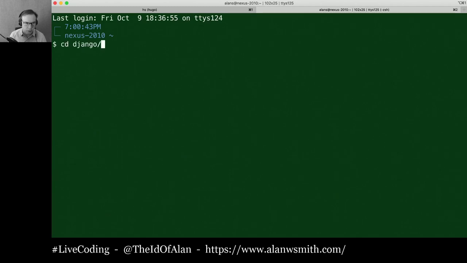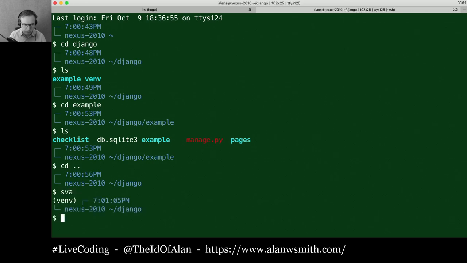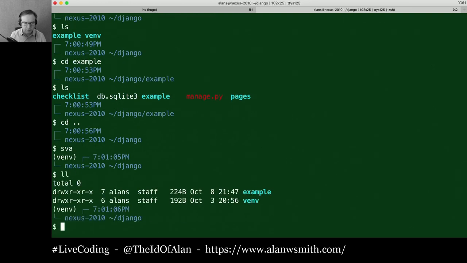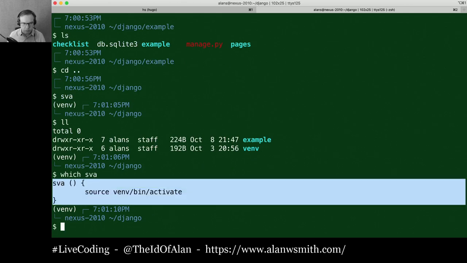We're in Django. Okay, got a top level virtual environment. Okay, that's fine. Ooh, look at this. Source virtual environment activate, SVA. Yeah, there we go. I've aliased that to this little function so that I don't have to type source virtual environment bin activate.